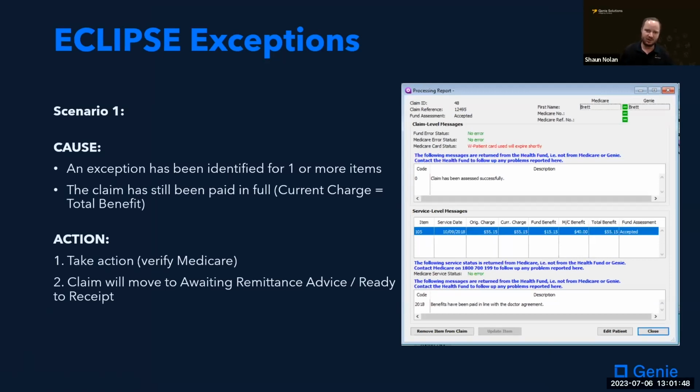A Scenario 1 claim is where an exception has been identified for 1 or more items. The amount you're asking for, according to the account history, which we call the current charge, is equal to the total benefit. So there are no problems with payment, but an issue was still identified for you to look at. Normally, this exception occurs when there's a new Medicare number for the patient. Just like for bulk bill and DVA claims, we should always take an action, but we don't have to delete any exceptions when it comes to Eclipse. As there is a benefit, we do not remove the item from the claim, nor should we delete the claim. I will cover why we do these later in our presentation.